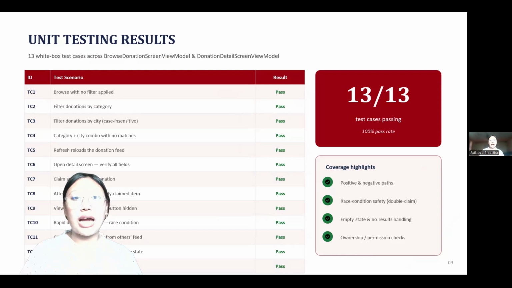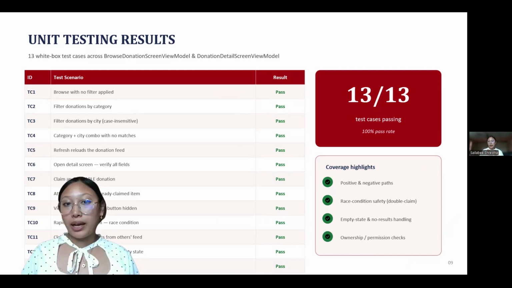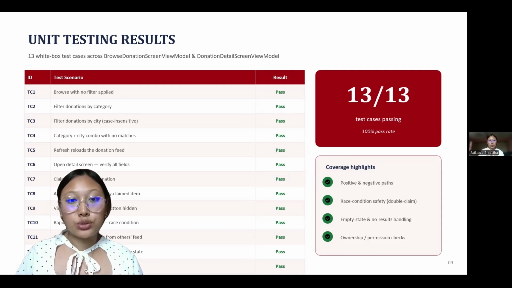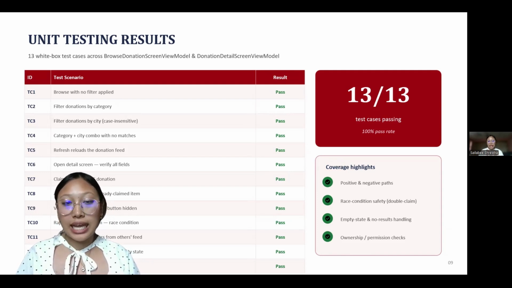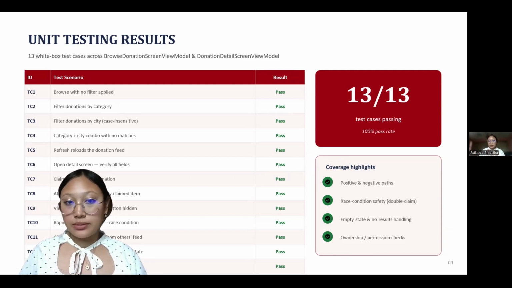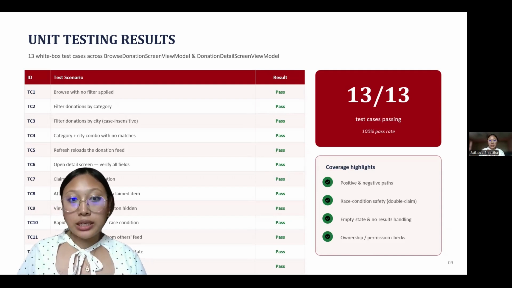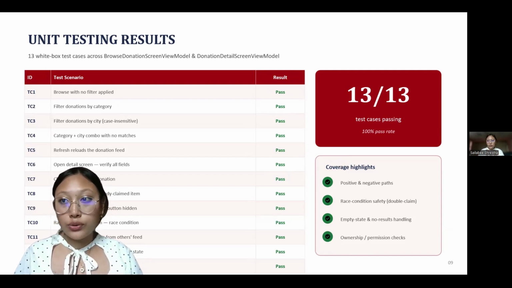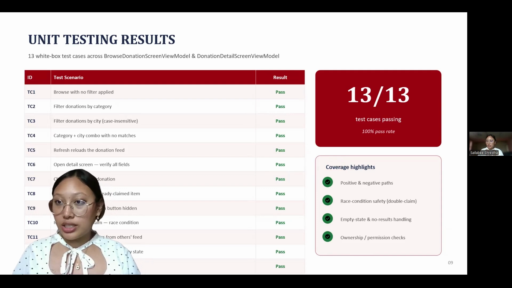Unit testing results. Here are the results of the unit testing. All three tests passed, a 100% pass rate. You can see the full list on the left. Everything from browsing with no filter applied to filtering by category and city, to the tricky cases like attempting to claim an already claimed item or repeat double tapping the claim button to try and trigger a rapid race condition.